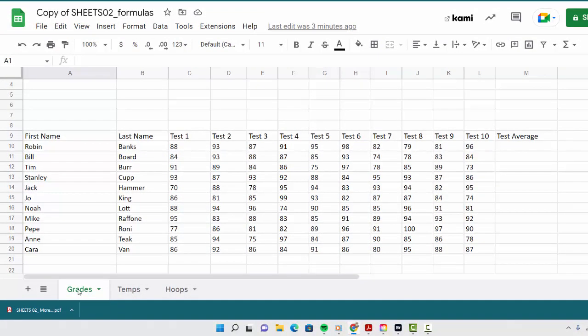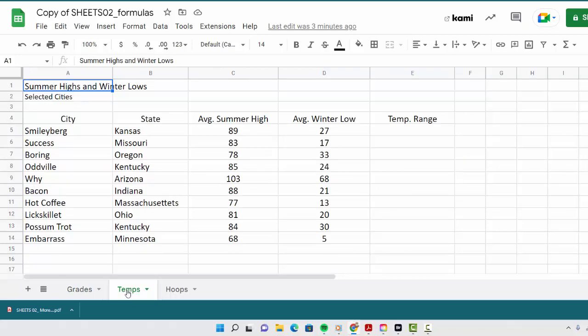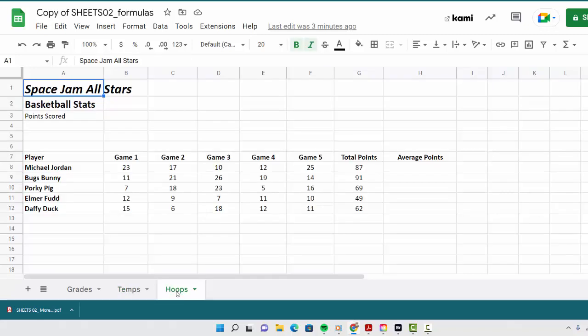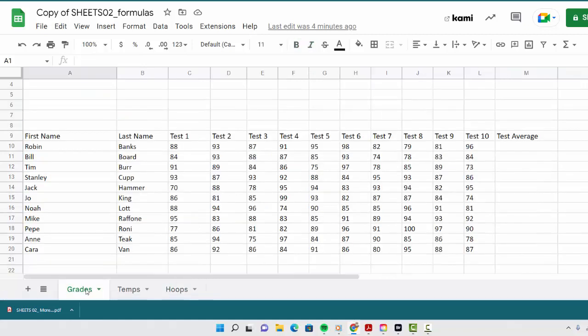I don't want anybody to get this wrong. This first one looks like a grade book, like there's students' names and there's test scores, and we're going to do a calculation on this. But I don't want you to do this one and then think that you're done, because you're not. When you get done with the first one, you have to click on the Temps tab down at the bottom, and you have a little bit of work to do here, and then you have to click on the Hoops tab, and then you have a little bit of work to do here. And I'm going to show you what the work is, so if you watch this, you'll know what to do.